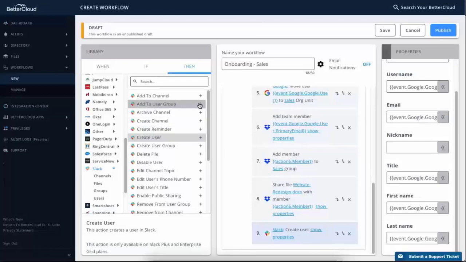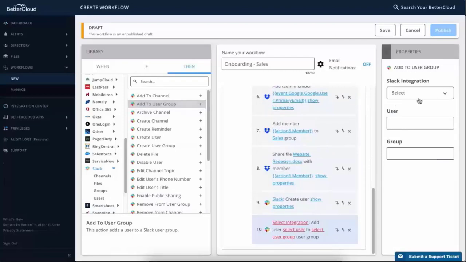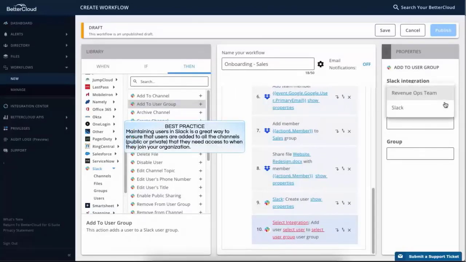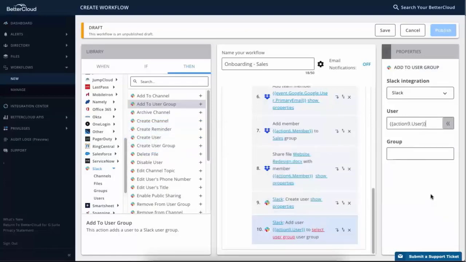As we did with Dropbox, we're going to add this user to a group because group management is a critical part of getting users into the channels they need in Slack. This can get users into public and private channels. So here, we're picking the action user that was created in step 9, then adding them to the sales group. Notice the type ahead. Slack is a full integration, which means that we can get access to metadata in Slack.